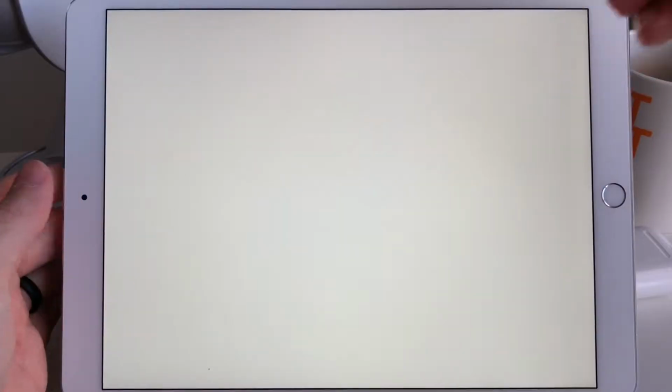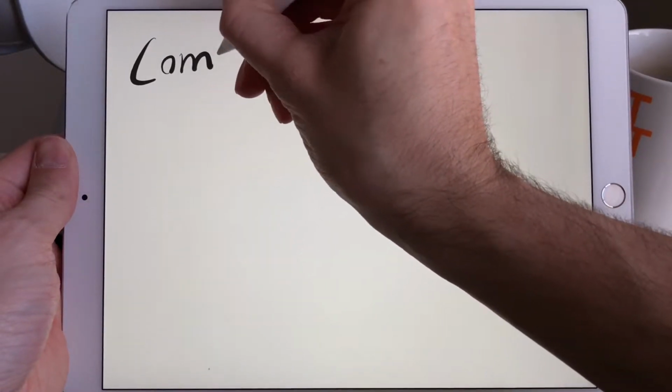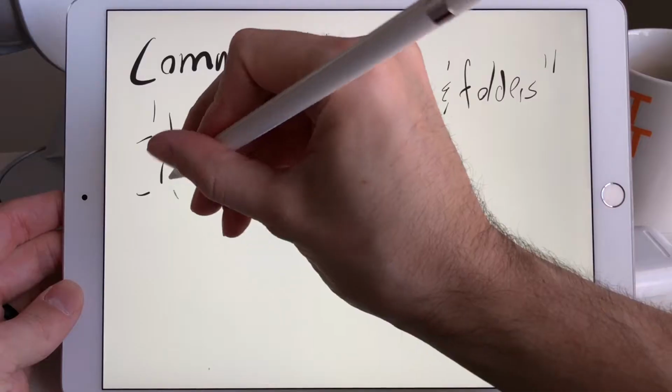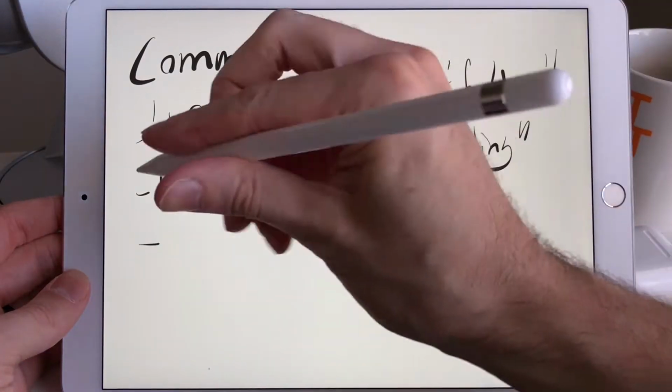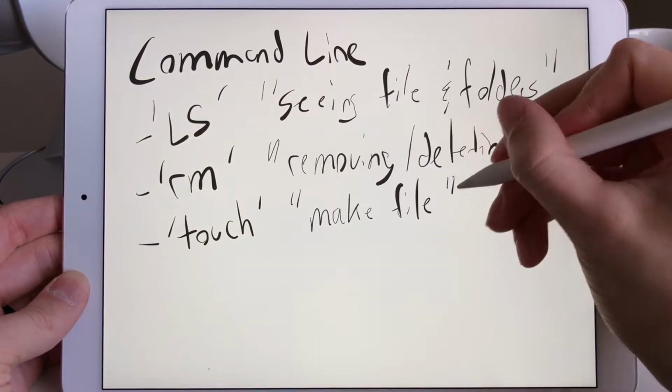All right, I'm ready. 3 main topics with command line: ls, rm, and touch. You make a new file.